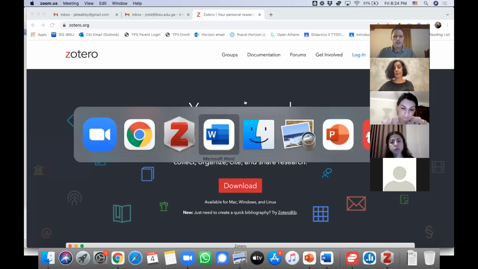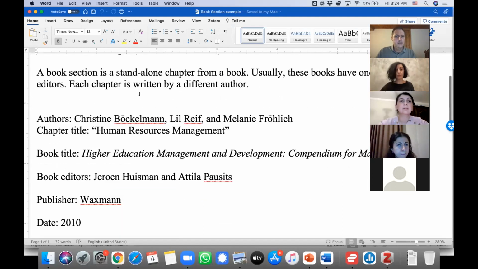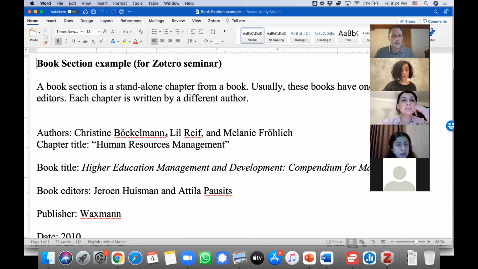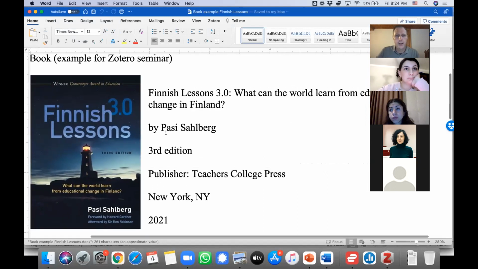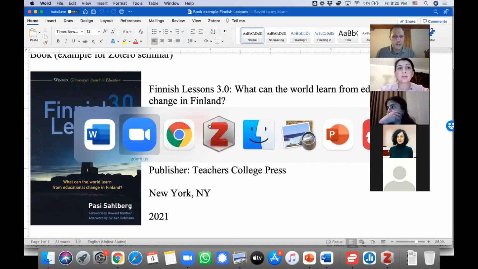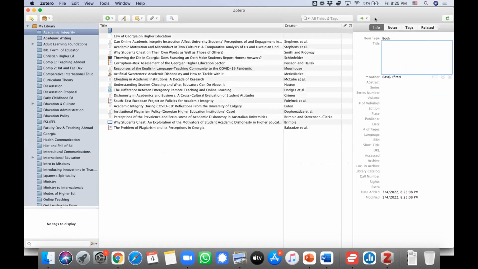All right. So here's an example of a book. This is actually a book section. Let me open up just a regular book. So this is an education book, Finnish Lessons 3.0. And I just took this information from the book so that you don't have to go and find it. And I will open up Zotero now. And instead of creating a journal article, I'm going to add a book. So I click on book right here.